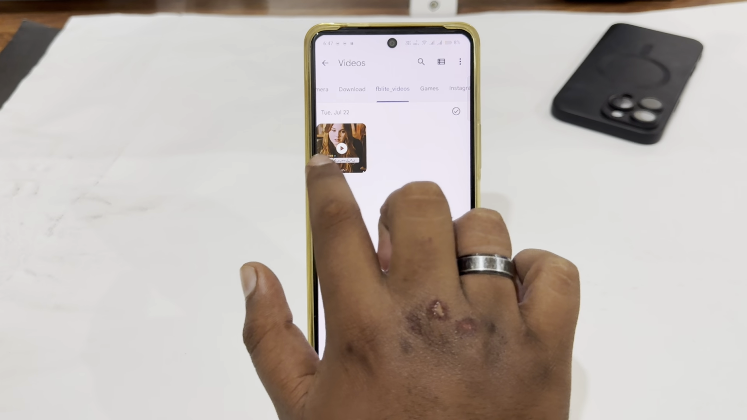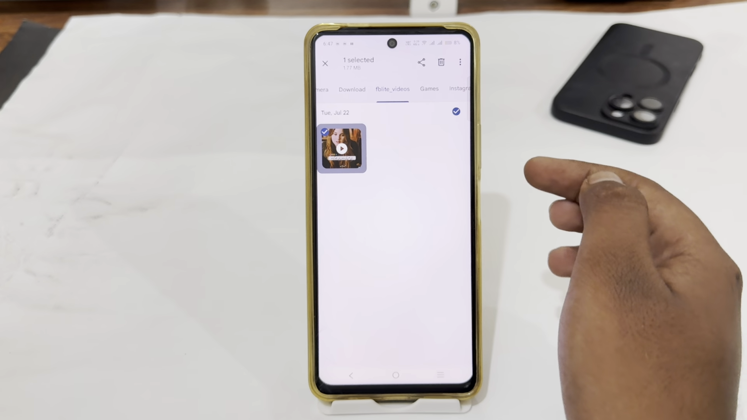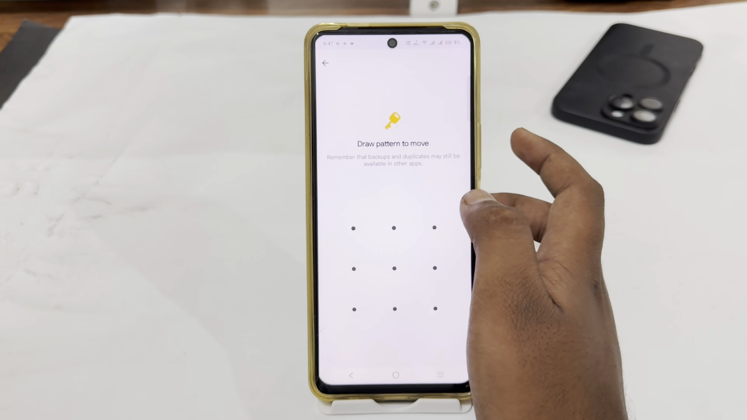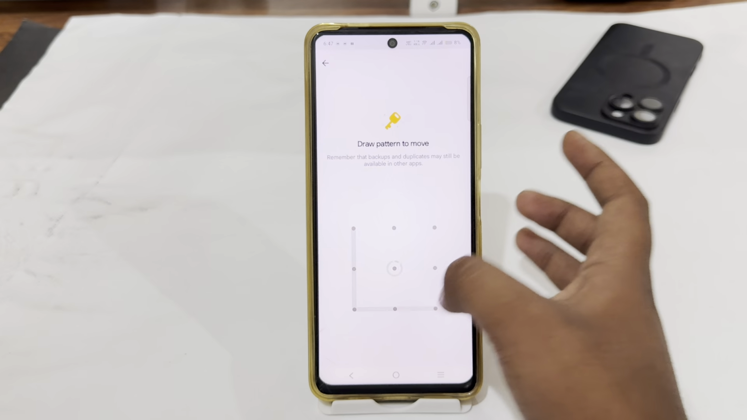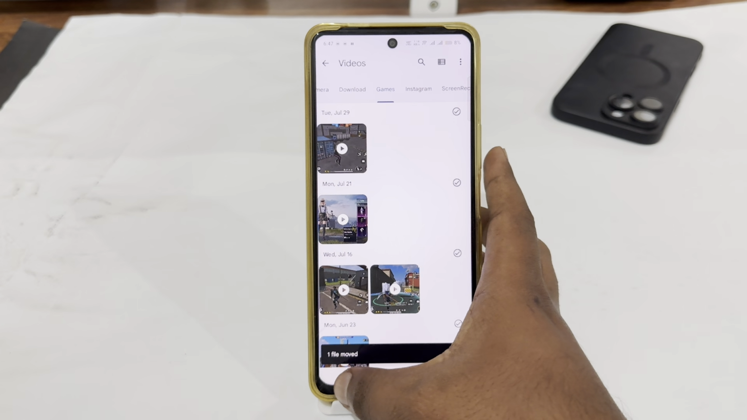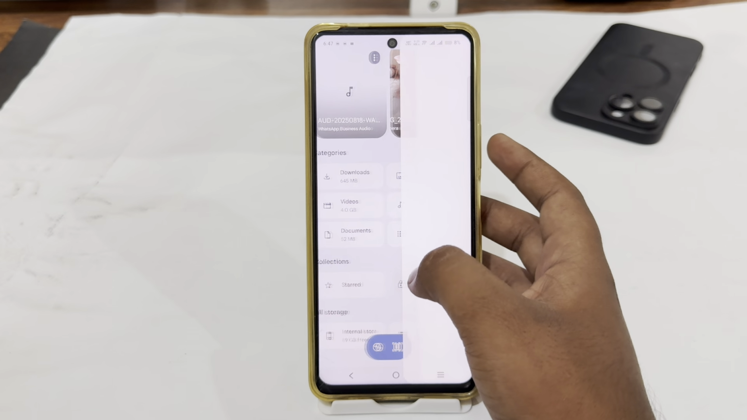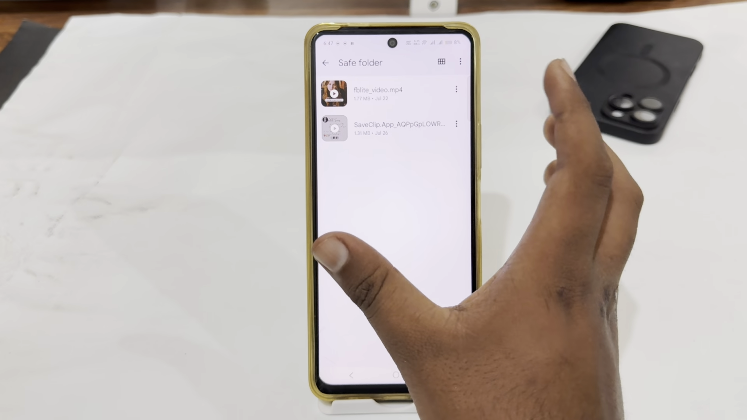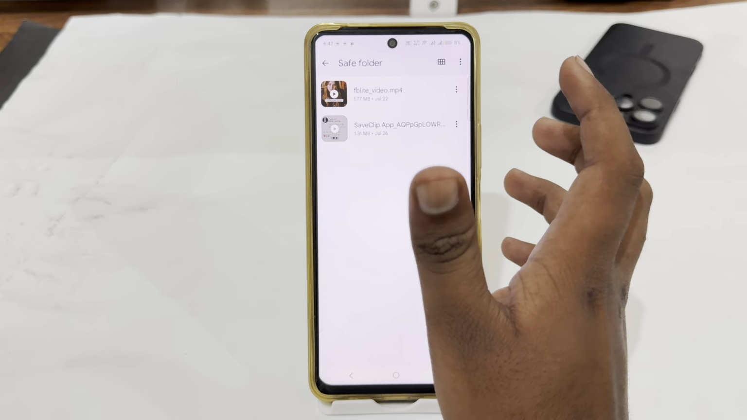I'm going to hide this one. Just keep a long press on it, tap on the three dots in the top right corner, tap on Move to Safe Folder, and here just draw your pattern or PIN which you have. After that, just open your Safe Folder from here, draw your pattern again, and you will easily get your hidden photo or video, file, document, etc.